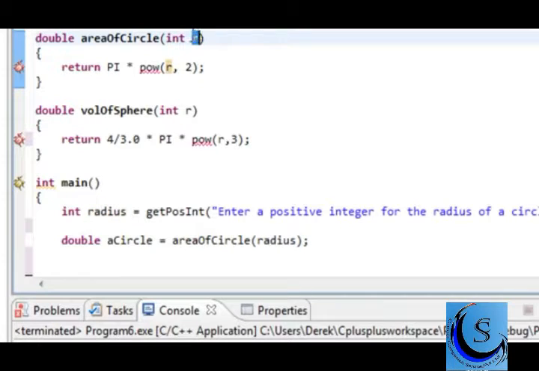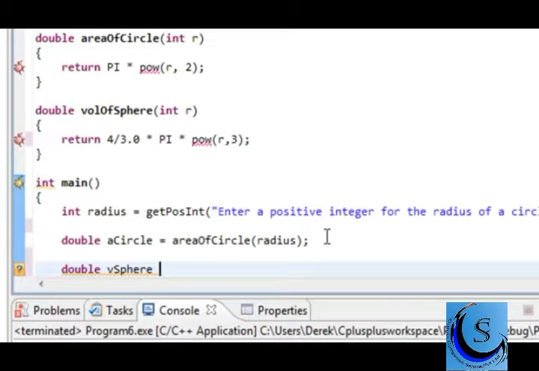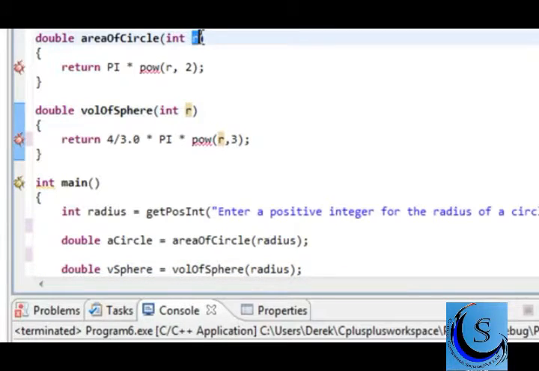So r would receive its own copy of 5, and then it would perform the operation pi r squared. It's going to be something similar whenever we calculate the volume of the sphere. So let's do double, and then we'll call this particular variable v sphere for volume of the sphere. And then we'll call the function vol of sphere, and we'll pass it the radius. Okay. So this r here and this r here are actually 2 distinct r's out there in memory.